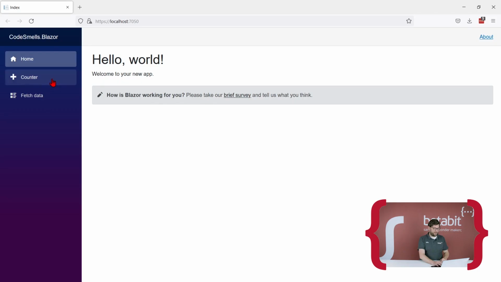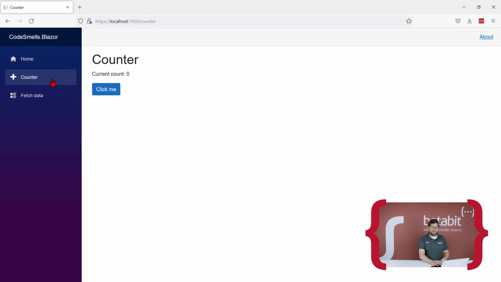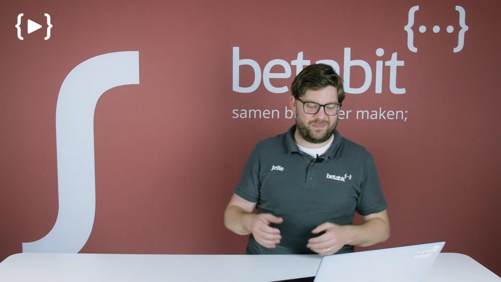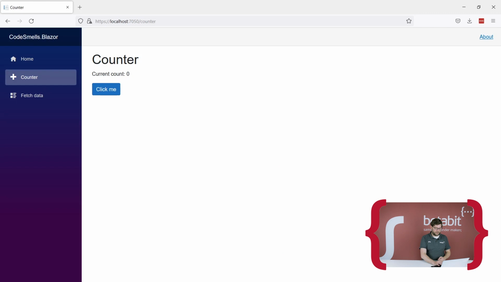So first let's take a small look at what the code does. It has a home page. We have the well-known counter page where we can click and increase a counter. And we have a fetch data page which will get some data from memory, which we're not going to look into. Our focus as a tester today will be the counter page. So let's take a look at the code.